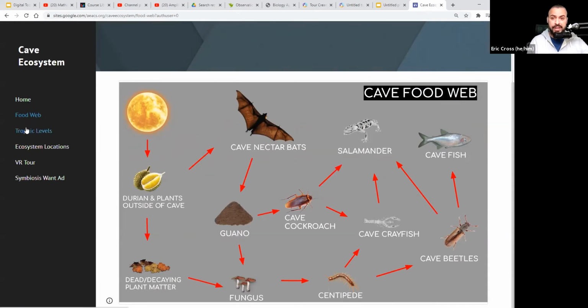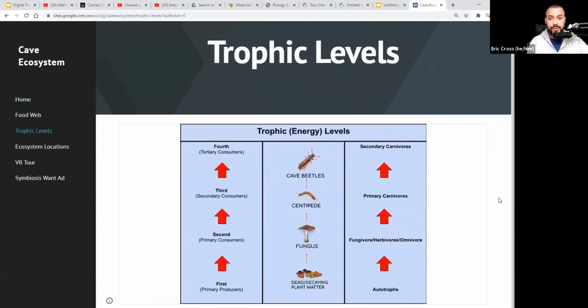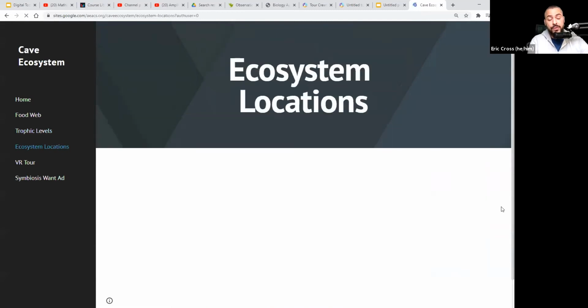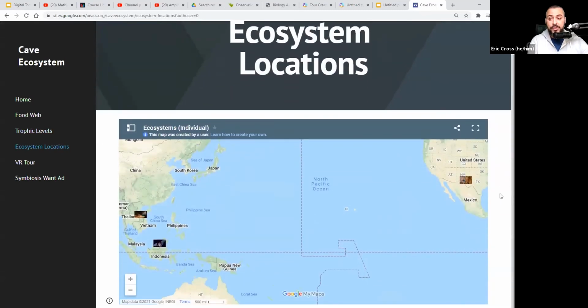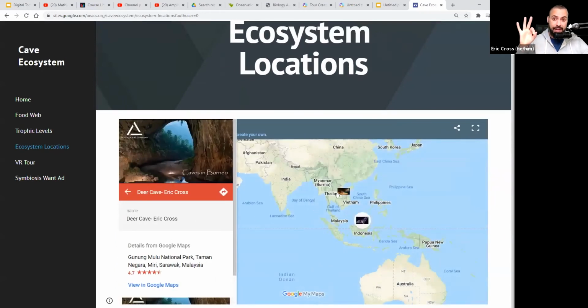Next, they do the trophic levels in a new page. The trophic levels just show how energy moves throughout the ecosystem. I gave them a template and then they updated it so it matched whatever their ecosystem was. The third thing they do is they use Google Maps and they insert a Google map onto their website showing 3 regions where their ecosystem can be found.